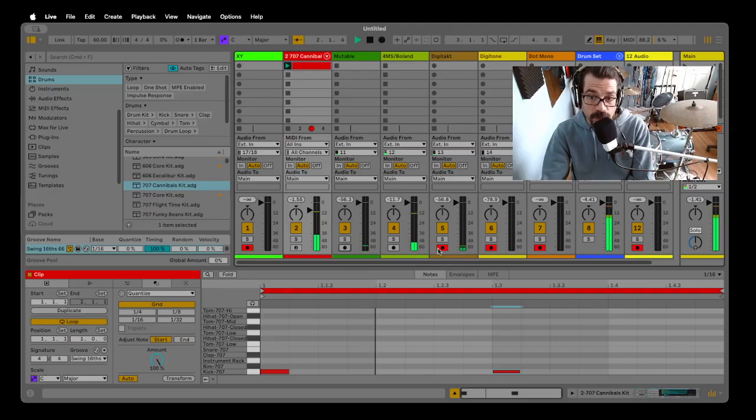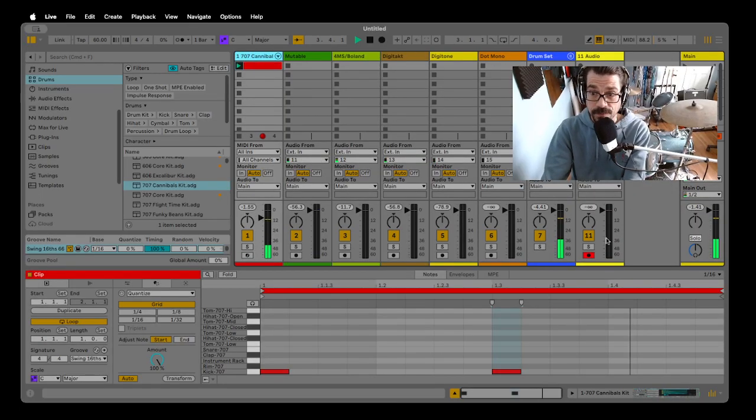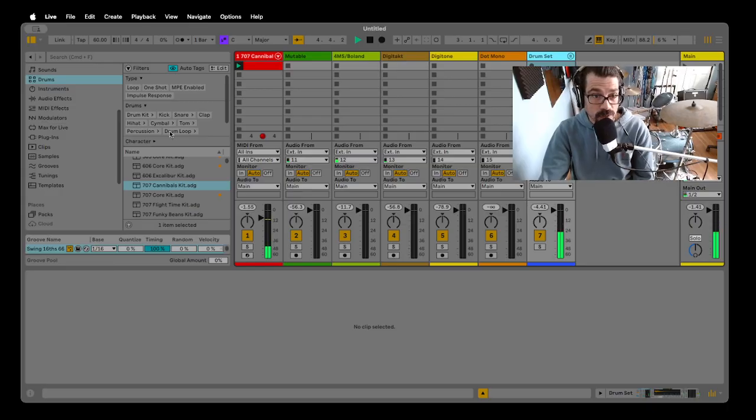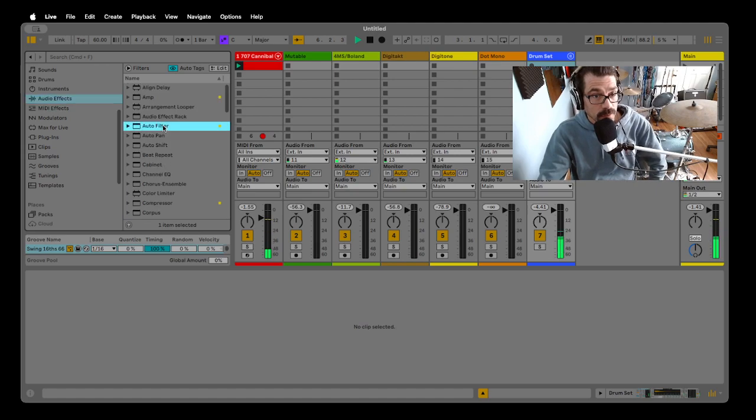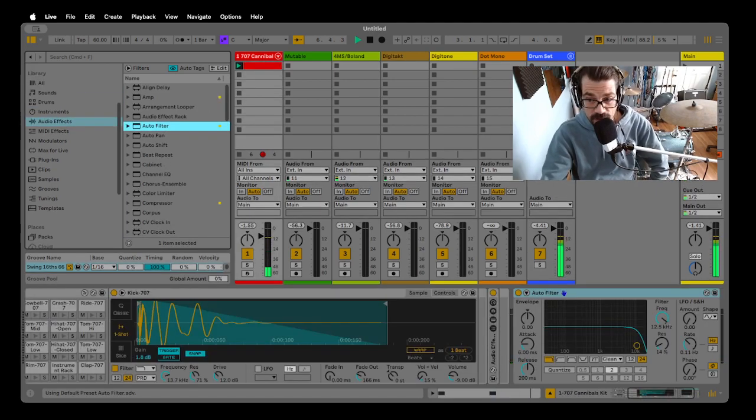And remember, I have other devices MIDI'd in, and I'm just going to turn those off. Sorry about that. All right. So here's my kick drum, right? And the kick drum is just going to be super simple. And I'm going to get a filter on that kick. So audio filter.